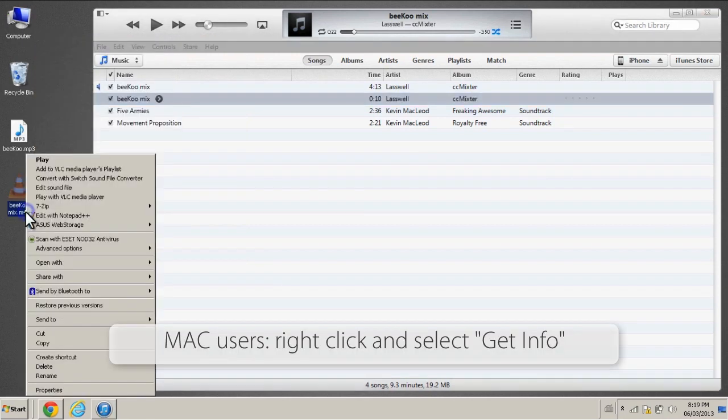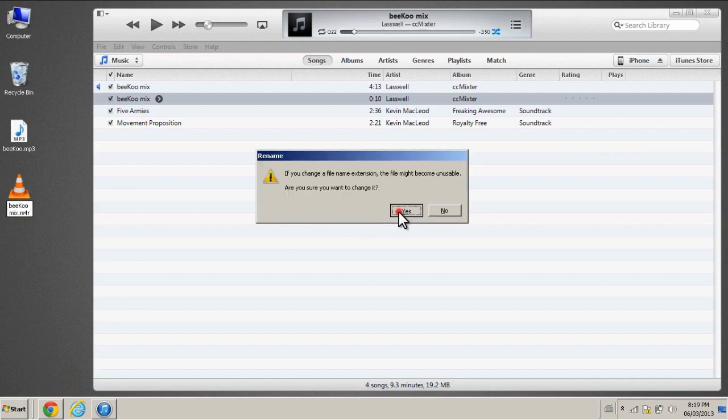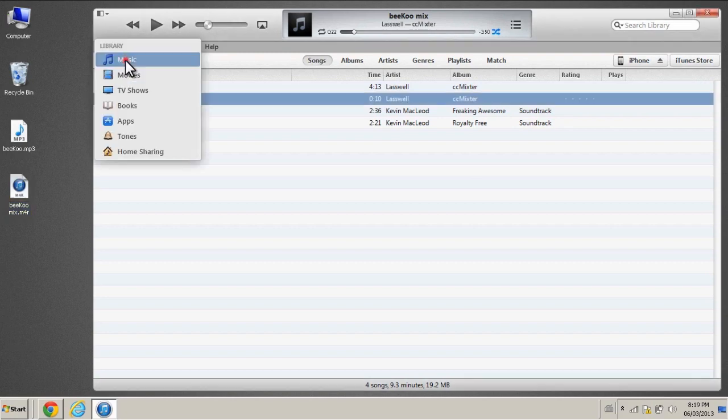Right-click the file, select Rename. Rename the extension from .m4a to .m4r. Step 4. Sync ringtone into iPhone. Select tones from the drop-down menu.